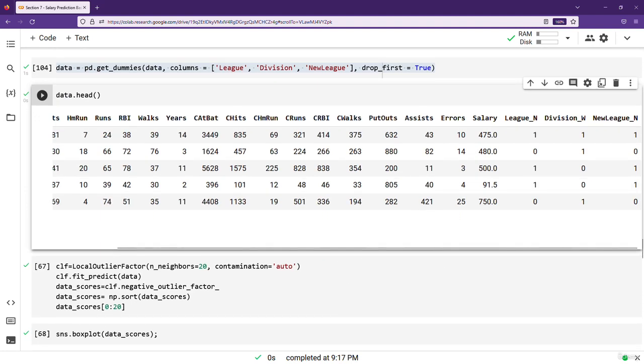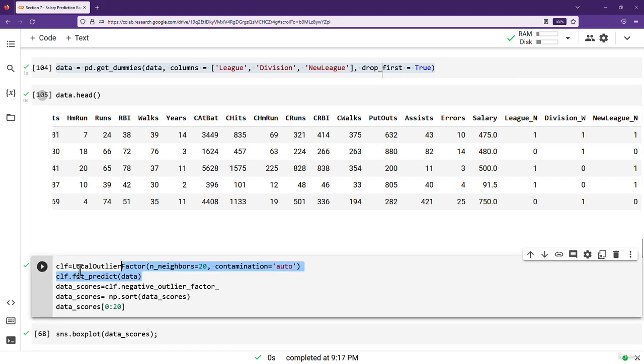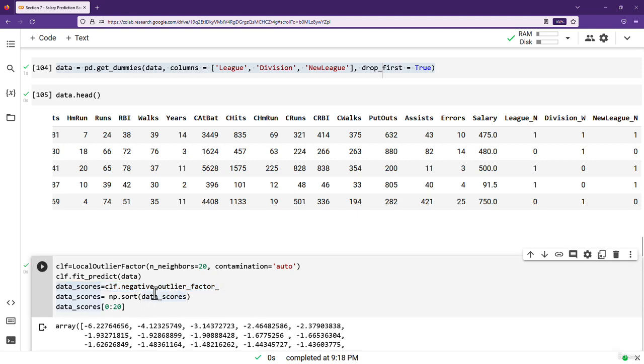Once that is done, we are going to detect the outliers. In order to detect the outliers, we are making use of local outlier factor. This is a method that we can use to detect outliers. Currently we are using the default values of 20 and auto. I'm just going to initialize it, perform the fit and predict on this given data set, and at the end, I'm accessing the negative outlier factor into my data scores. Post that, I'm going to display these data scores.